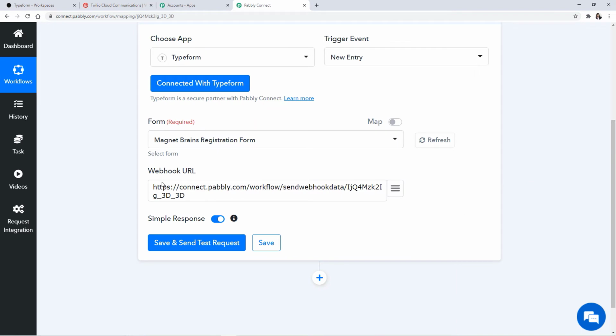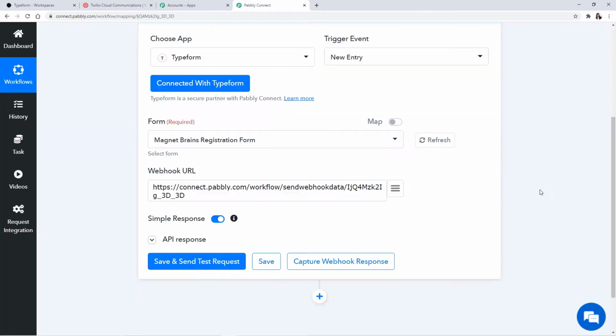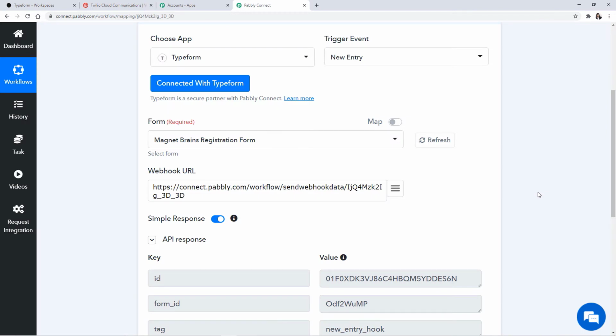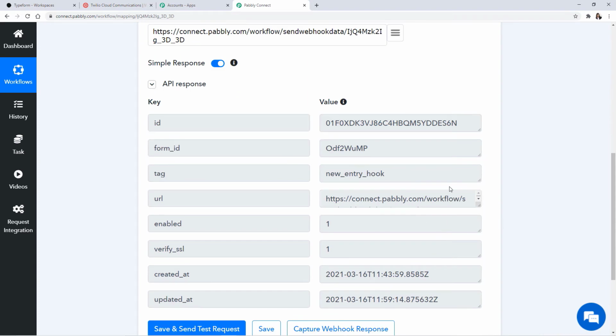Moving forward, you can see the webhook URL over here. Now, what is this webhook URL? Generally, what happens is whenever we select a trigger event and connect with Pabbly Connect, we actually copy the webhook URL and then paste it in a triggering software. But in this case, all you have to do is just click on save and send the test request. So when we click on save and send the test request, we will be integrated with this particular form, as you can see.